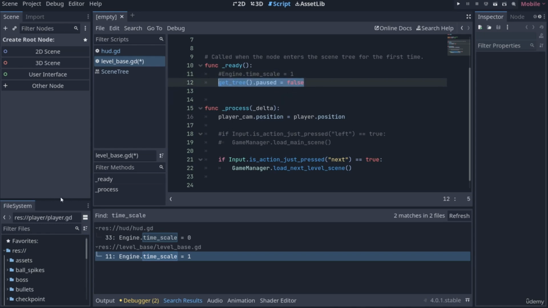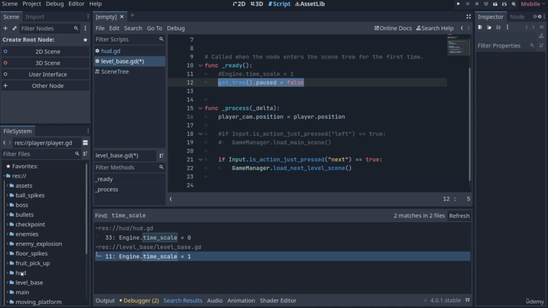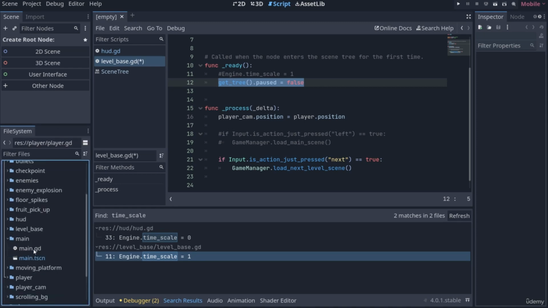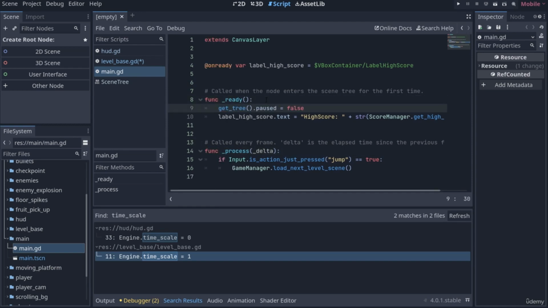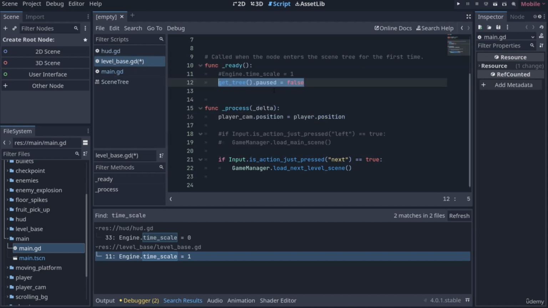as well. So I'm going to scroll at the file system, open up the main folder here, open up the main.gd, and inside the ready function, what we're also going to do here is make sure that we're not paused, and I'll do Control and S to save. Go back to level base, Control and S to save.